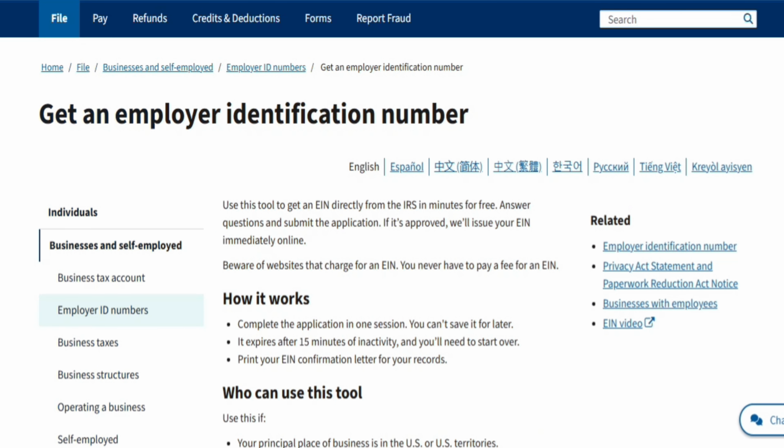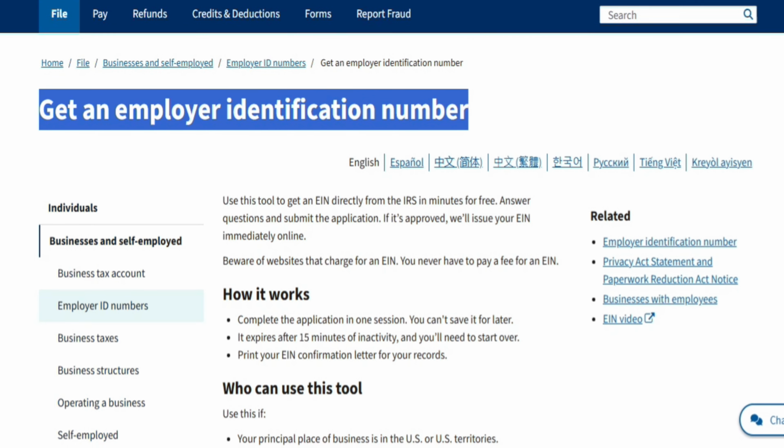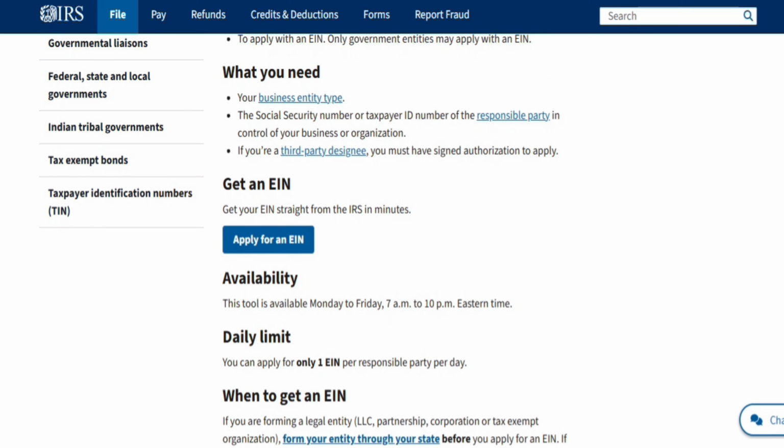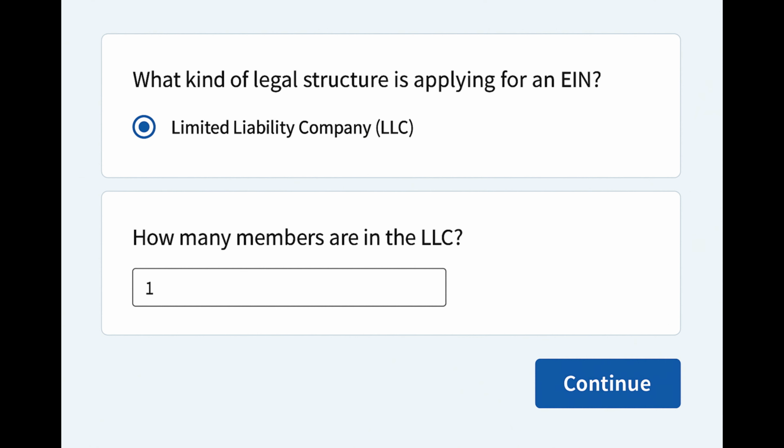Then go to the IRS EIN application page, the official IRS site, free to use, and start the online application by clicking Apply Online Now and then Begin Application. Choose Limited Liability Company (LLC), continue, and then enter how many members the LLC has and select Wyoming as the state along with the month and year the LLC was formed.